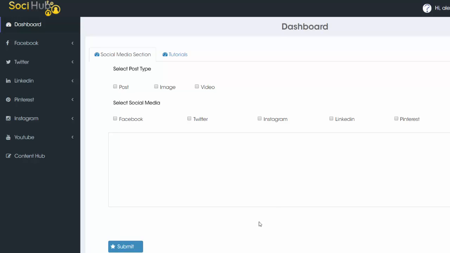So what you can do is you can actually choose what you want the post type to be, so post, image or video, and then you can choose what social media you want it to post to instantaneously. Now be aware, a bit of common sense is needed here. Certain things can't be posted on certain networks. For example, Instagram only allows pictures. Twitter has a limit to the amount of characters you can use.